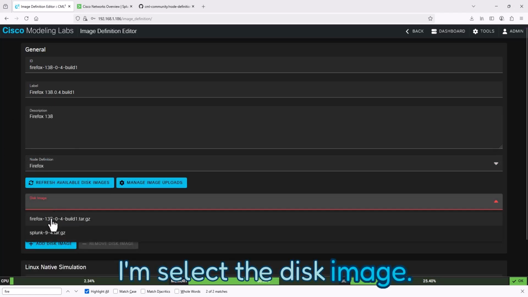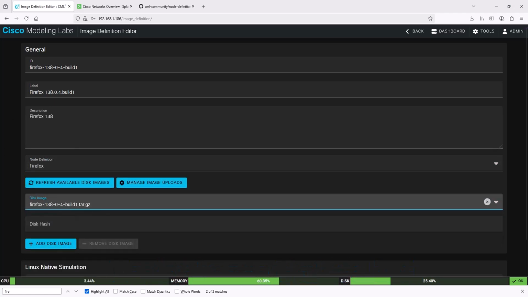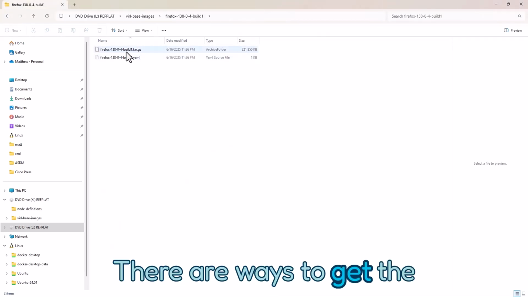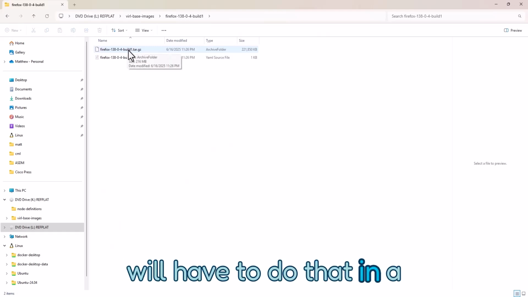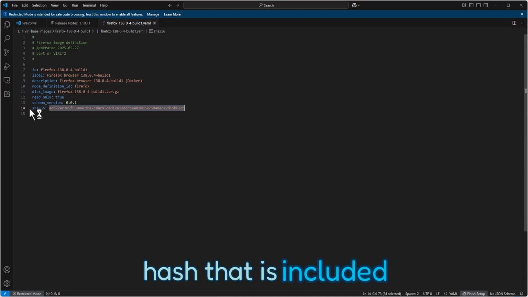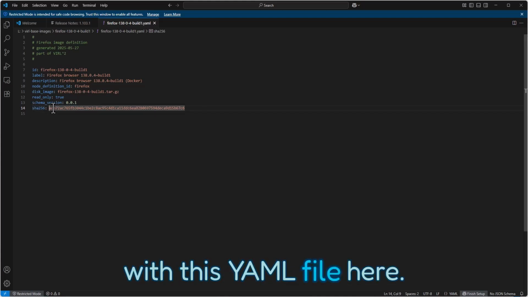I'm going to select the disk image. I'm going to pick that Firefox image that we had. Now the disk hash. I'm going to grab this from here. There are ways to get the hash out of the container. I will have to do that in a different video. But basically, there is a hash that is included with this YAML file here.